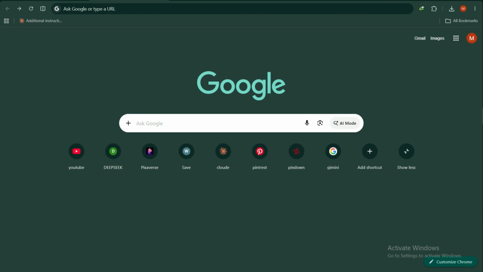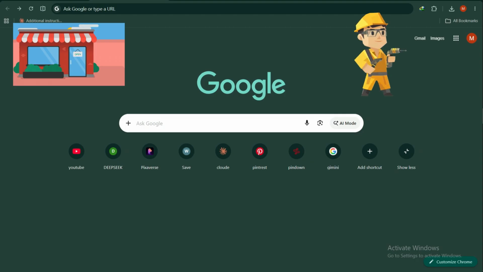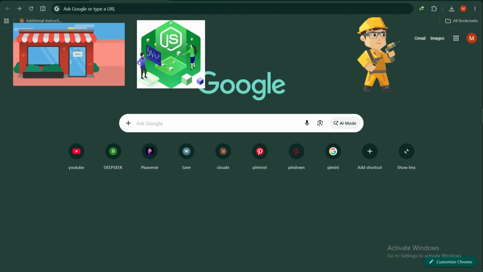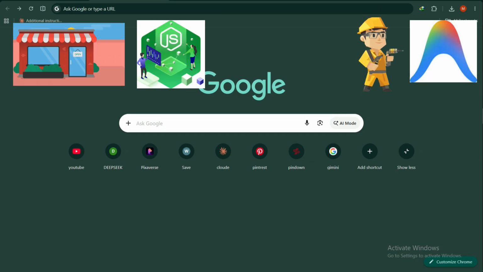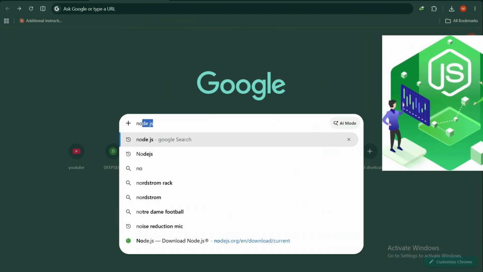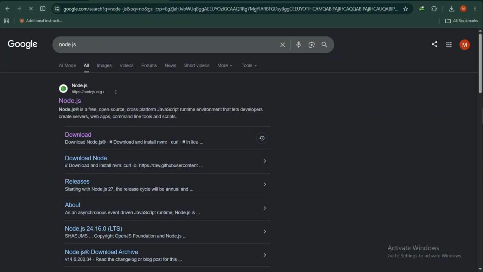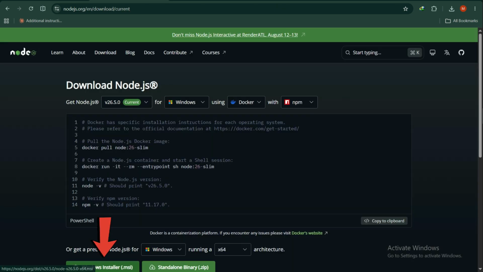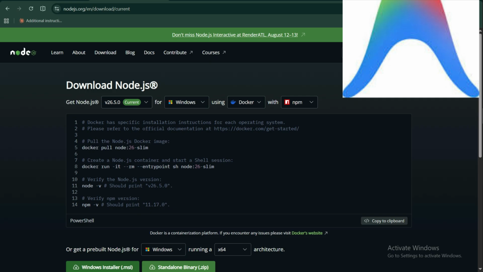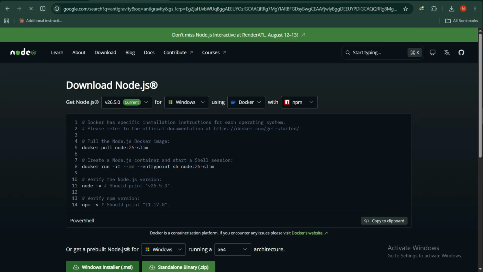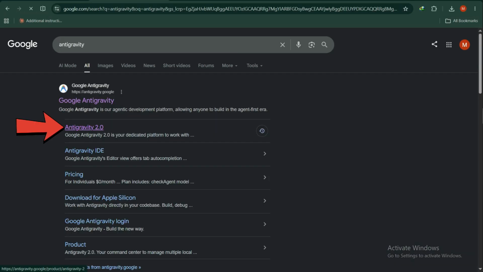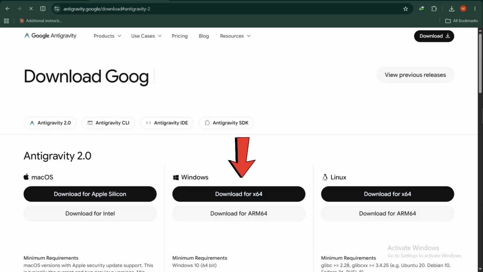Now, let's download our workshop and our worker. 2 things, Node.js and Antigravity. First, Node.js, our workshop. Search for it, click here, and download the MSI installer. Now, Antigravity, our worker. Search for it, click on Antigravity 2.0 and download it.